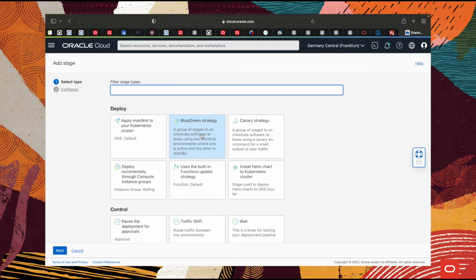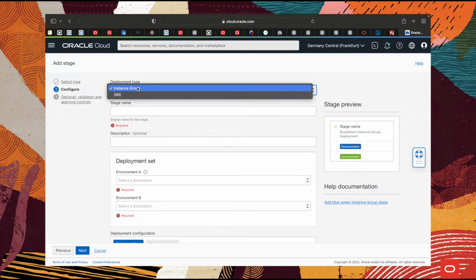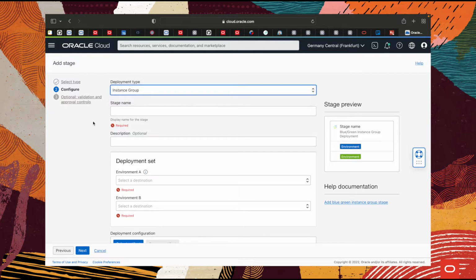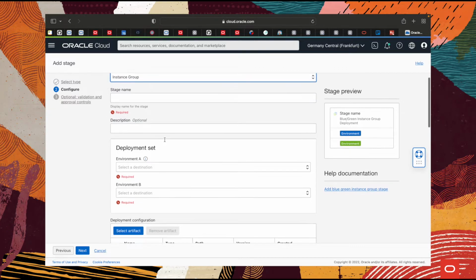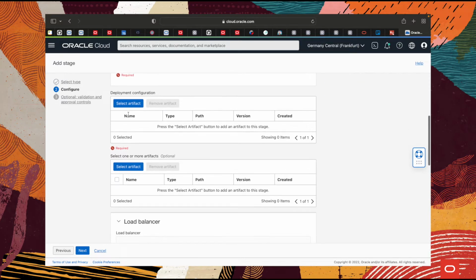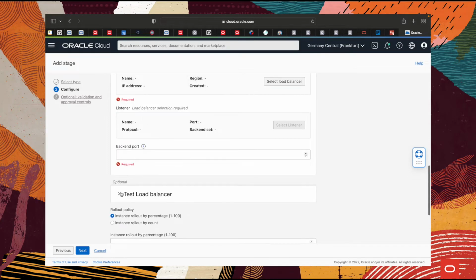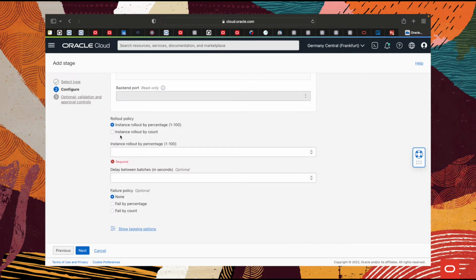So let's first select the blue-green strategy and see what kind of configurations we need to add in. So we need to select the deployment type, which can be either OKE or instance group, of course. Give it a name. Then select the environments for the deployment set, the one that will be active and the one that will be standby. Select the artifacts for the deployment configuration, add a load balancer, which we can also test, and then of course select the rollout policy and the failure policy.